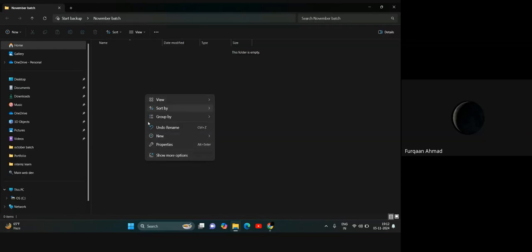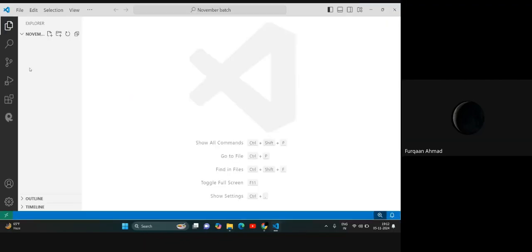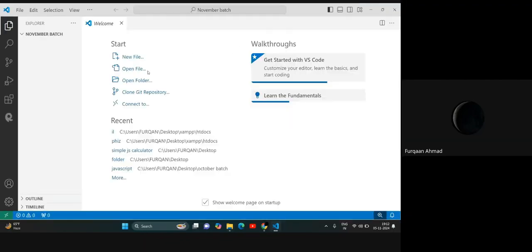So here, guys, you have to find the option "Open with VS Code" that you have just downloaded. You have downloaded a code editor and you want to open this folder with the help of that code editor. If it doesn't appear here directly, click on the show more option, and then you can see "Open with Code" and you can directly open it from here.